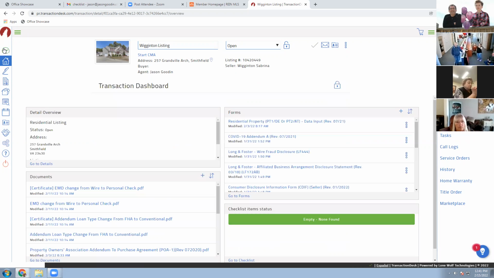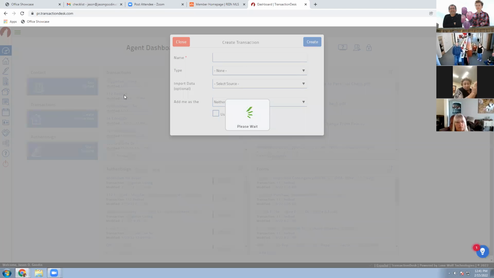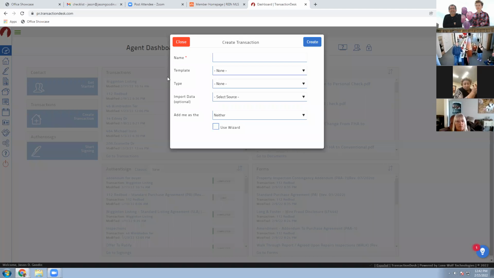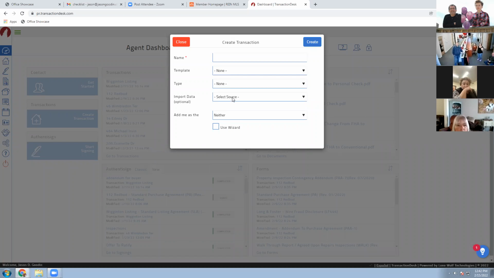The main dashboard, yeah. If you hit create transaction, over here on the right or left, you can hit the little plus sign to create a new transaction. When you're doing a listing, you can use where it says import data, yeah. Use Realist, that pulls from the tax record.